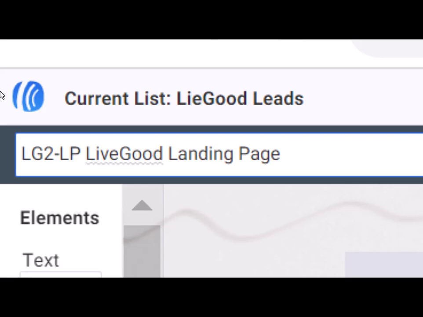Aweber reorders the list every time you edit a page. It goes to the top. So it's very easy to end up with 30 thank you pages, and you have no idea which landing pages they go to. So that code will cure that.